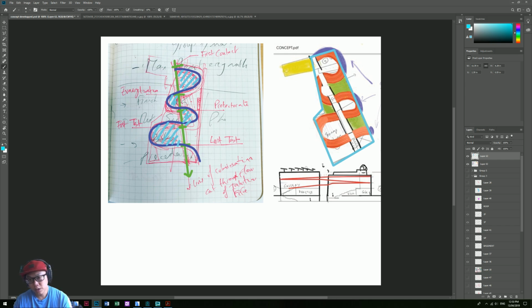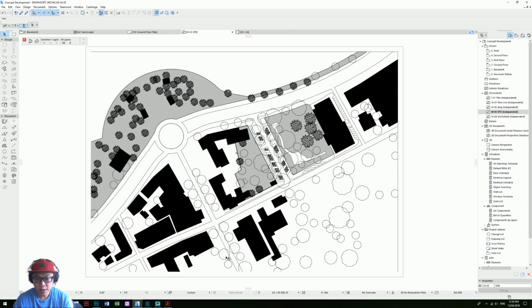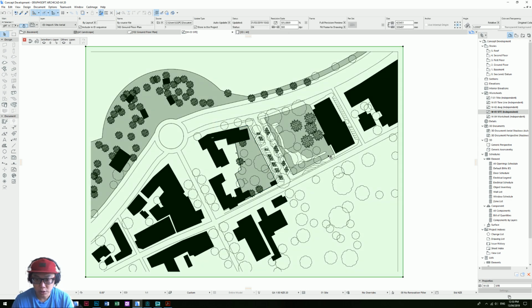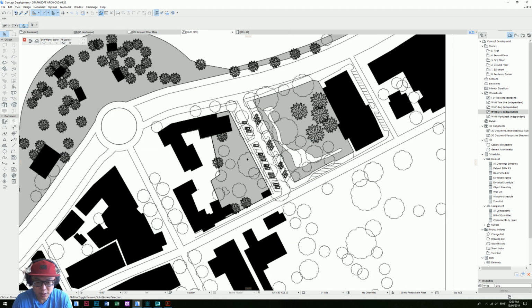So what I want to do now is maybe go into ArchiCAD and play with the geometry of the space and use this idea of timeline to kind of, well, shape the space. So let's go into ArchiCAD. So I'm just taking an image of the site.